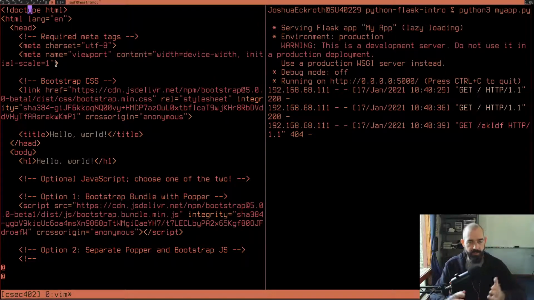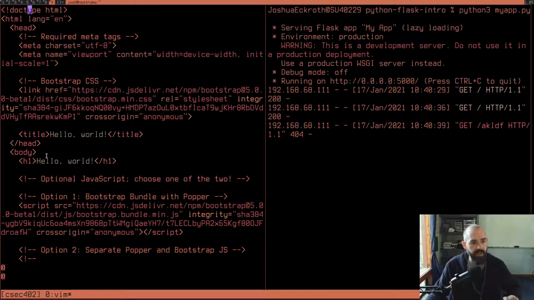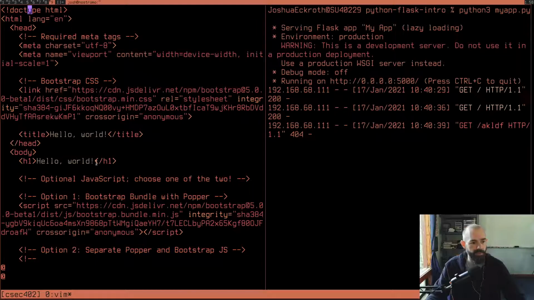Viewport is just make the whole thing stretch out. Bootstrap CSS, this is the style. Title is what you see at the top on the tab here. That's title. And then body, so close off head. The slash means close off this category, or we call it a tag. Start body tag. H1 is the largest header. So this is probably like an H2 or H3. Larger would be H1. It'll say hello world.